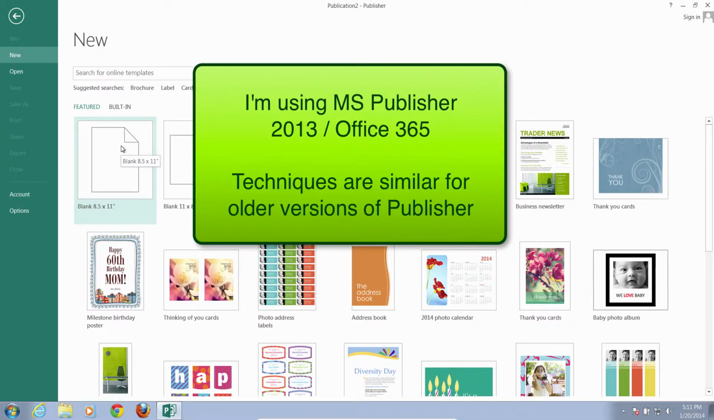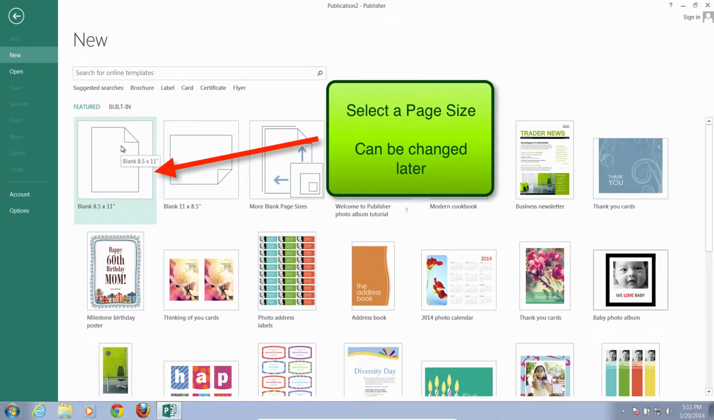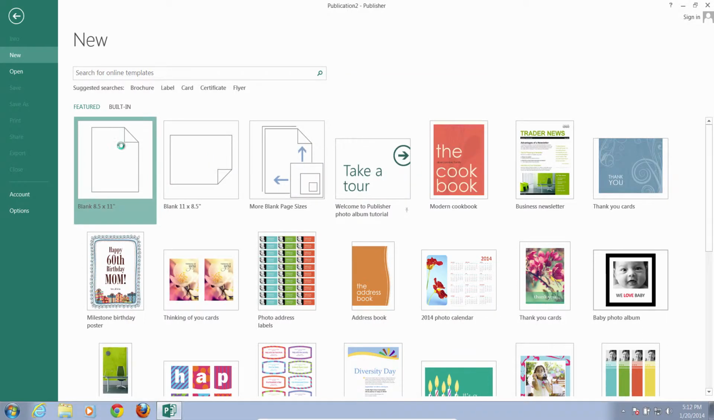to do this in Publisher 2013, but of course the techniques here will work in pretty much any version of Publisher. When you first start at Publisher, you're presented with what type of new publication do you want to do. You'll see several of the different page sizes as well as different templates for instance, photo albums and calendars. Now you can pretty much ignore all of those for this. What we want to do is just choose a blank 8.5 by 11.